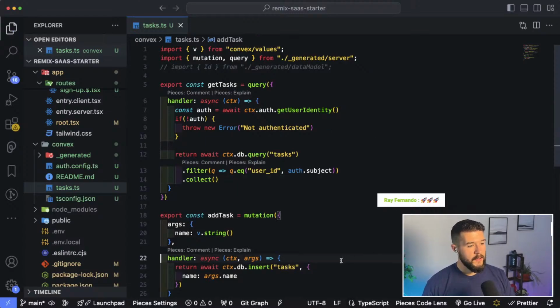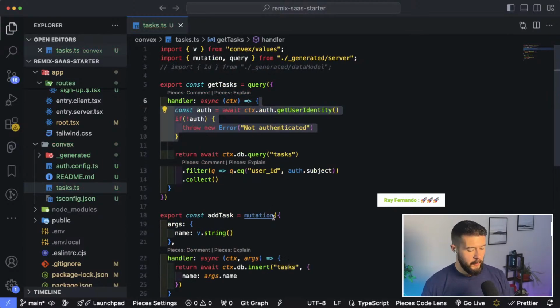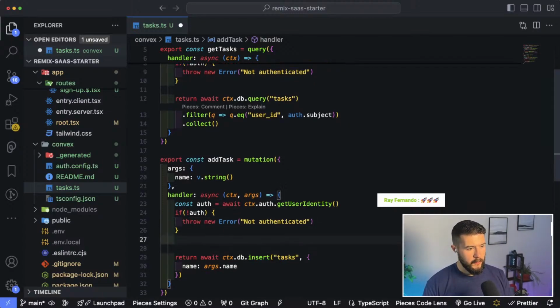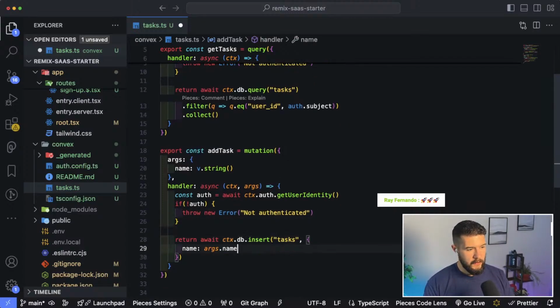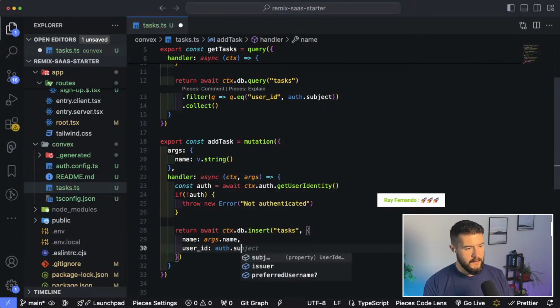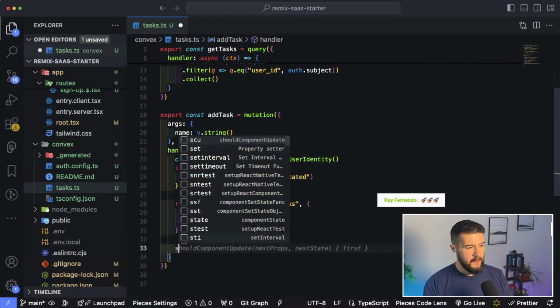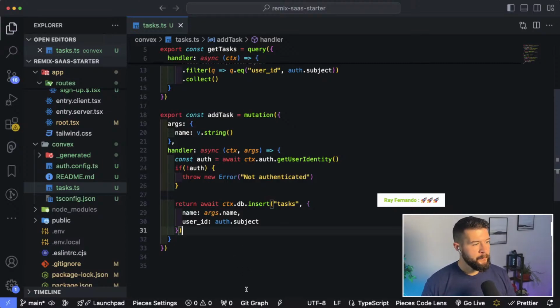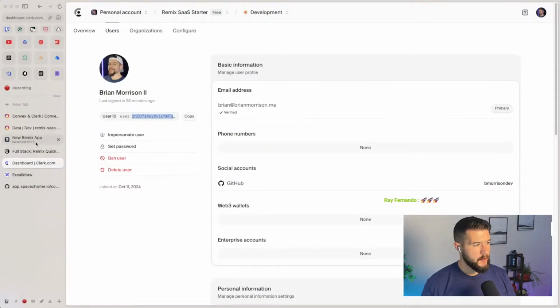So now that we have that query set up, let's go ahead and also modify our add task. So I'm going to copy this auth stuff from up here. We're going to bring that down here. And we're going to then also add user ID is going to be auth.subject. So this way, this is like insert into tasks, name, user ID, values, and so forth. So this is basically an insert that's also going to pass in the user ID. So now that I've saved that, let's go back into our client and make sure all this works.